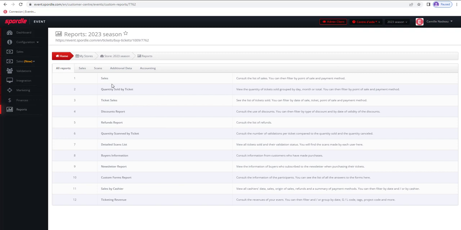So there is a report for basically anything. If you want to see reports per ticket sales, you can choose that one. Discounts report also, refunds, they're all there. If ever you have custom forms where you're asking questions to your customers, you should select the custom forms report, which is the most complete one because you'll have on one side all the buyer's info, but also all the participants' or customers' info that you asked.